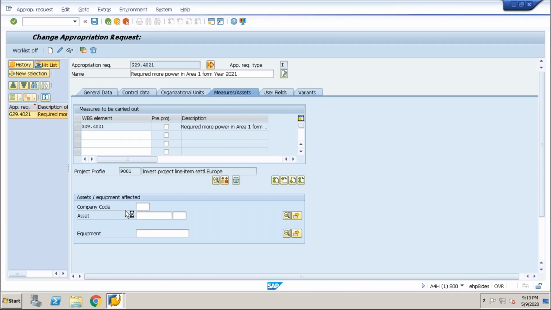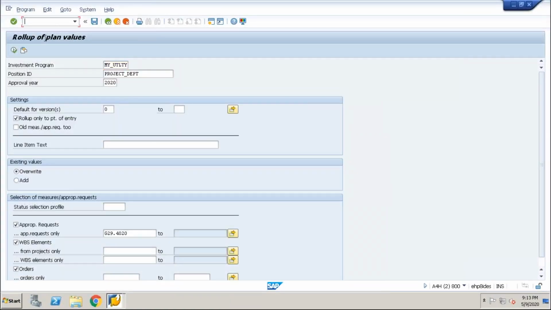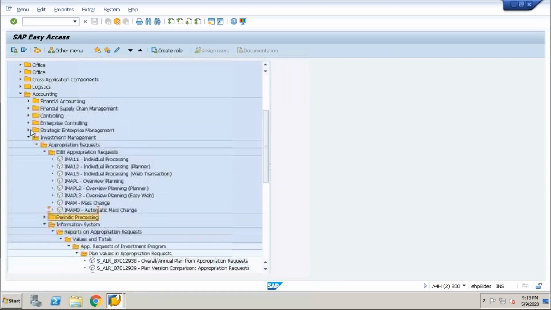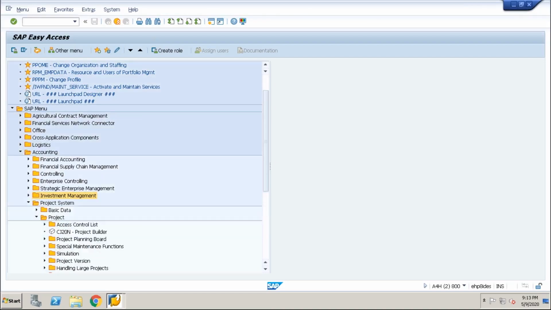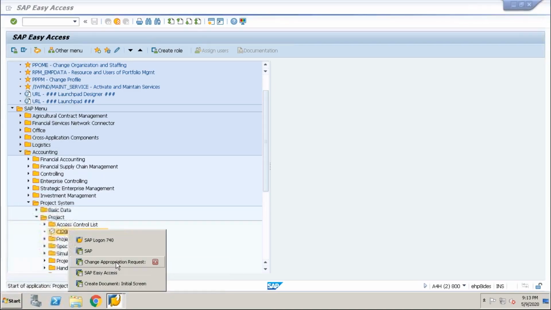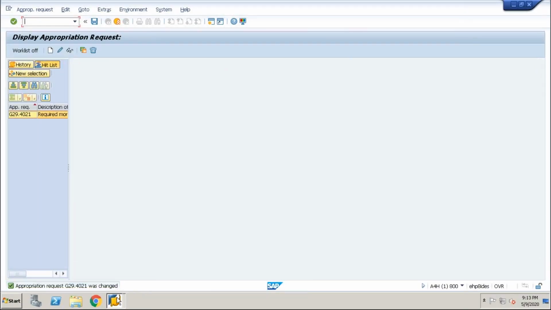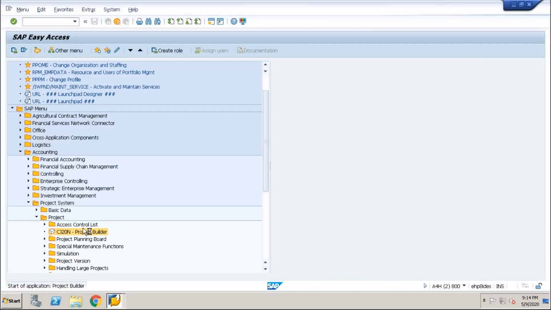So how can we check? We can check this project in transaction CJ20N in Project Builder. To see that, you can go to another transaction. Let me open here. One second. I'll show you the path also, because CJ20N is a part of Project System. Go to Project System, go to Project, and go to CJ20N Project Builder. Click here. Meanwhile, I'll see whether it is saved or not. It is still processing. Yeah, it's saved. So I'm going to enter here: equals CJ20N.